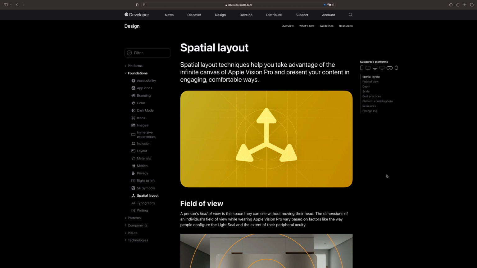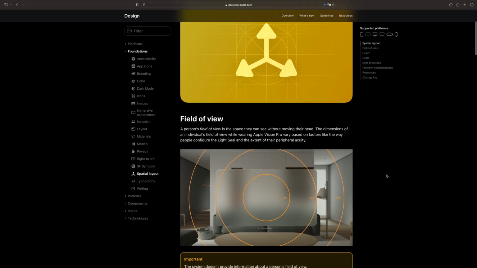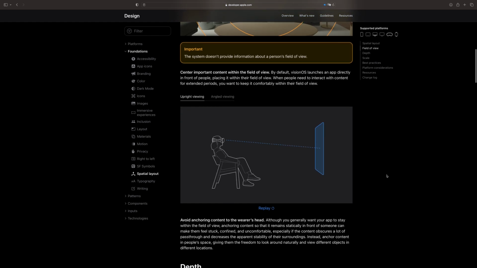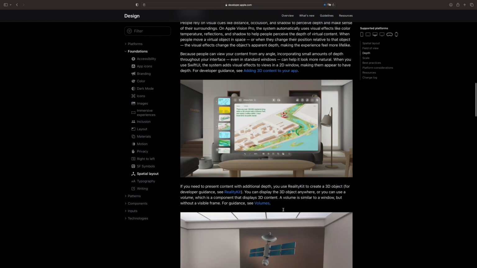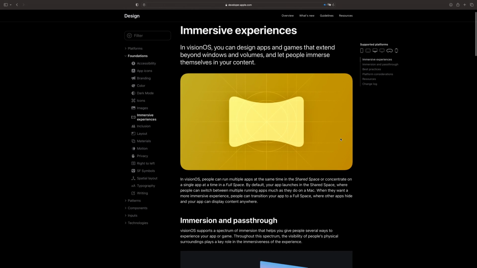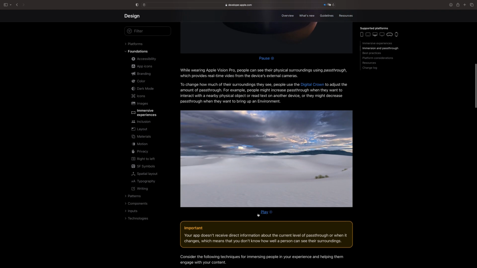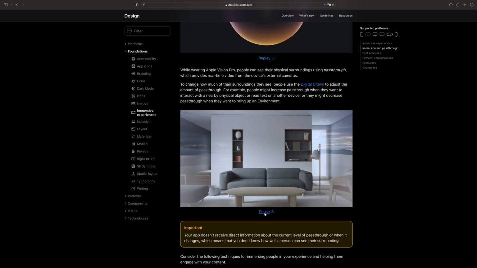Before you start designing your application for visionOS, you must understand the fundamental device characteristics and patterns that distinguish the platform. Then, you can use this knowledge to guide your design decisions and create immersive, engaging experiences.